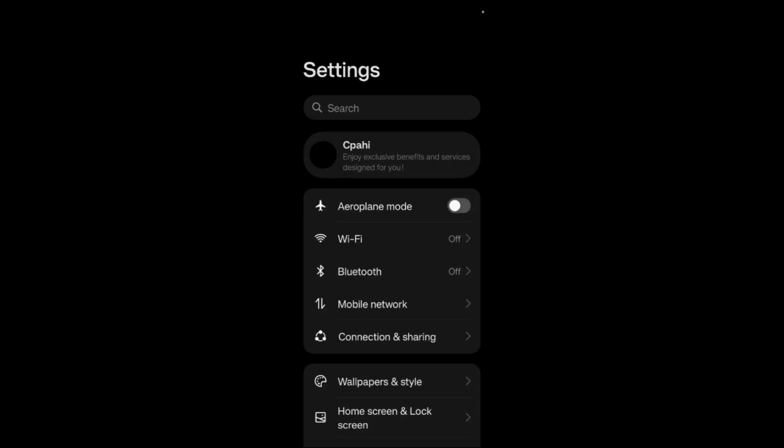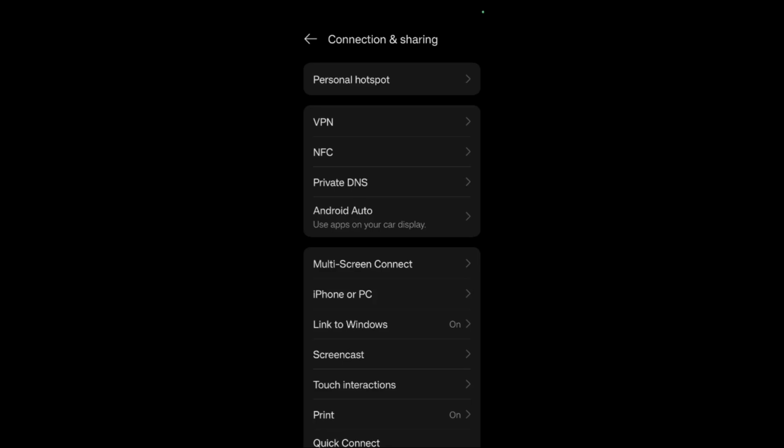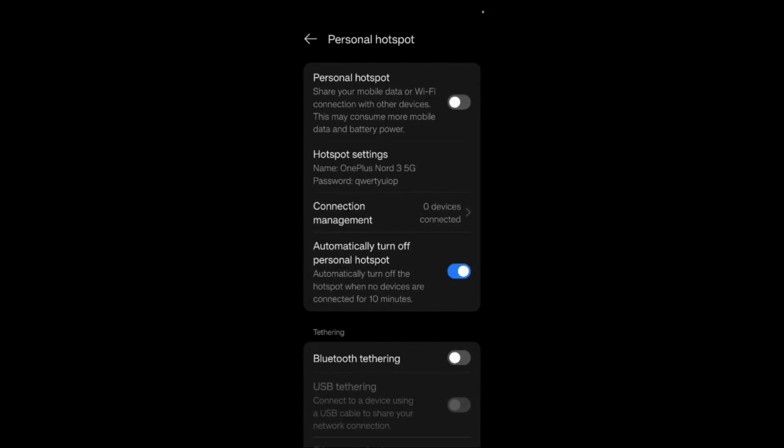And now once you are inside the settings, you can either find it in the Wi-Fi option or in the connection and sharing option. In my device it is present in the connection and sharing option, so I'm gonna click here, and then from here you will see this personal hotspot. So simply go to personal hotspot, and then under personal hotspot you will see hotspot settings.